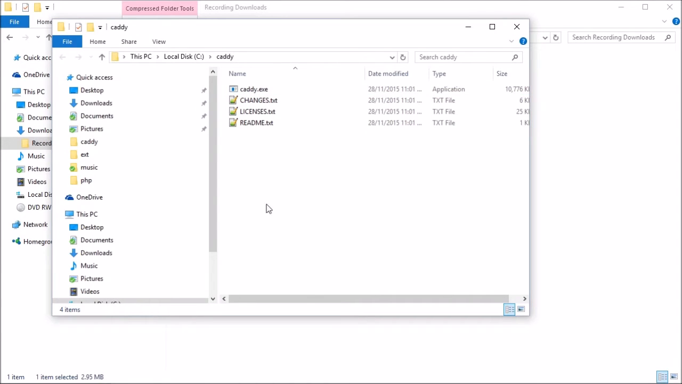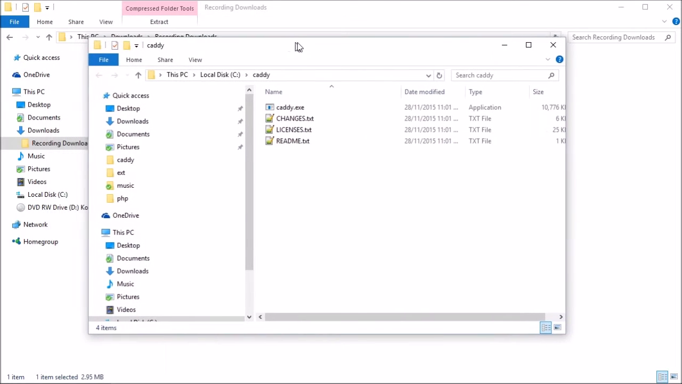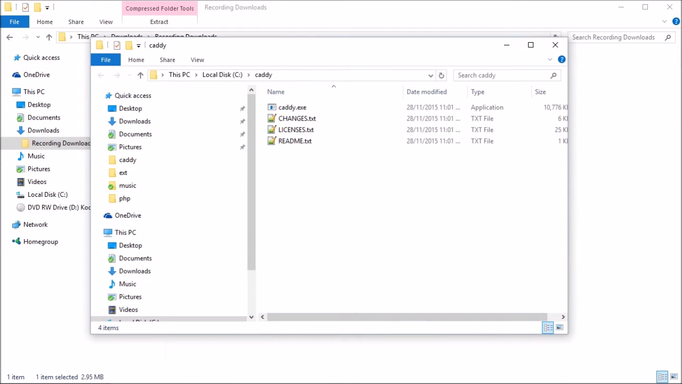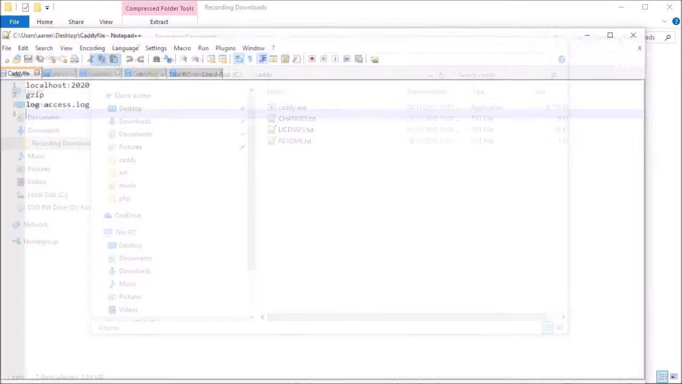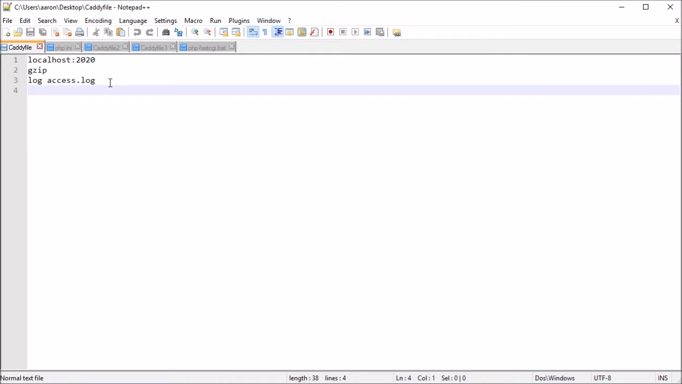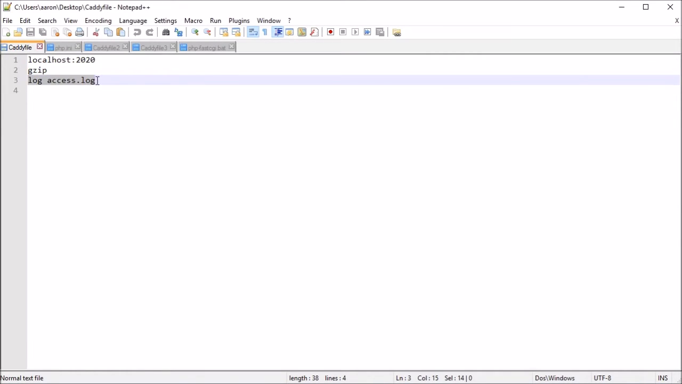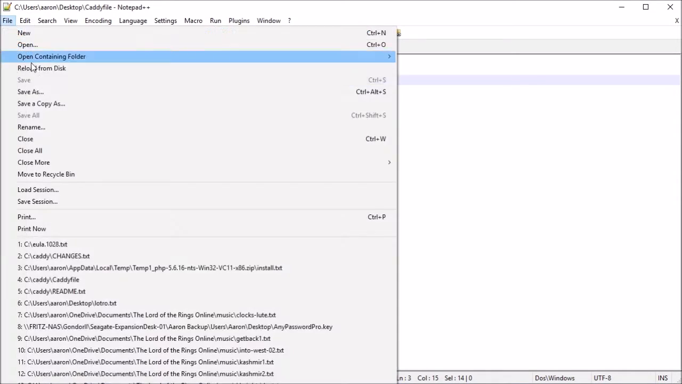caddy.exe. It's pretty simple to run, but what you'd want to do to start with is create a thing called a Caddyfile. This is a basic file that tells the server where you want your web server to be hosted. In this case, I'm going to be putting it at localhost on port 2020. I'm going to use gzip, why not? And I'm going to log all the access to a log file here.